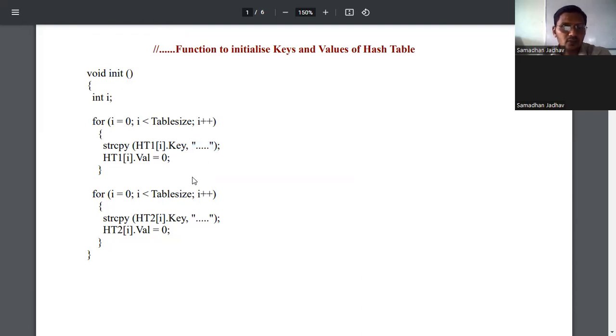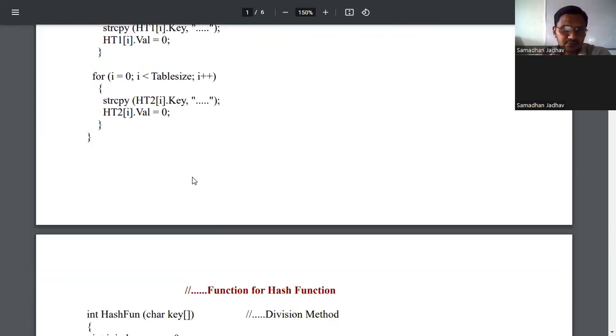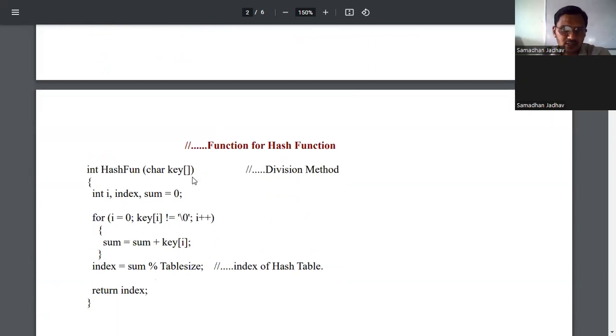So this is how we are going to initialize the keys and values of hash table 1 and hash table 2. The key is a string, so it is initialized by an empty string, and the value is an integer, so it will be initialized by 0 as a default value. After this, we will have a hash function.